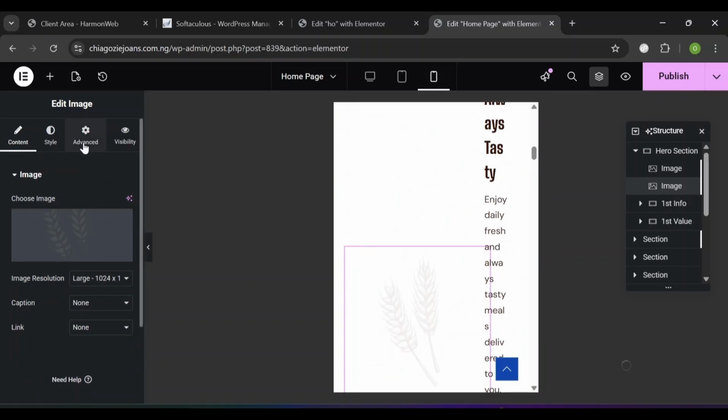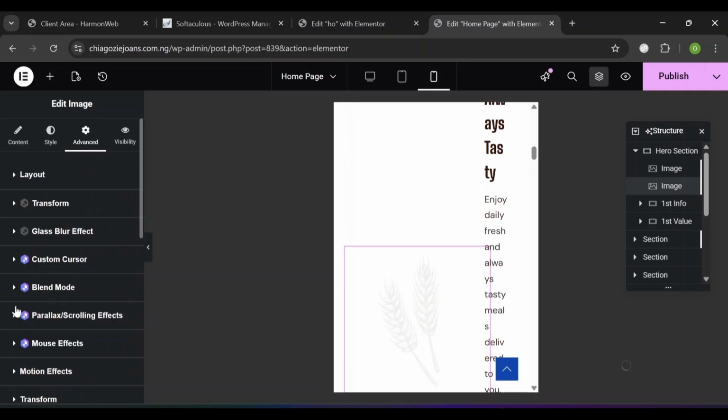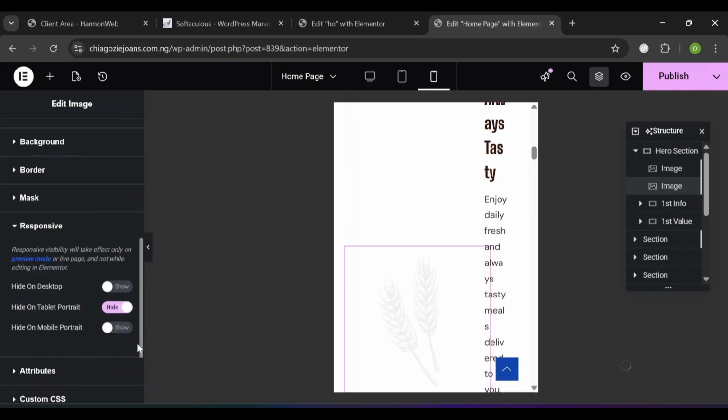Okay, we want to do the same thing to this image here, which is this. So we go to advanced, scroll to responsive, and then hide on mobile portraits. Okay, now we are going to select the first info container, which is this one.